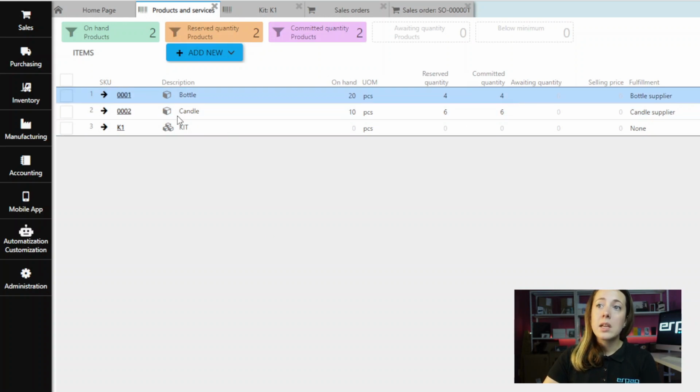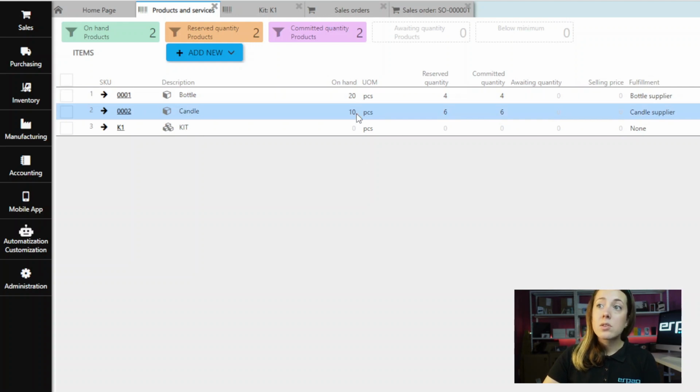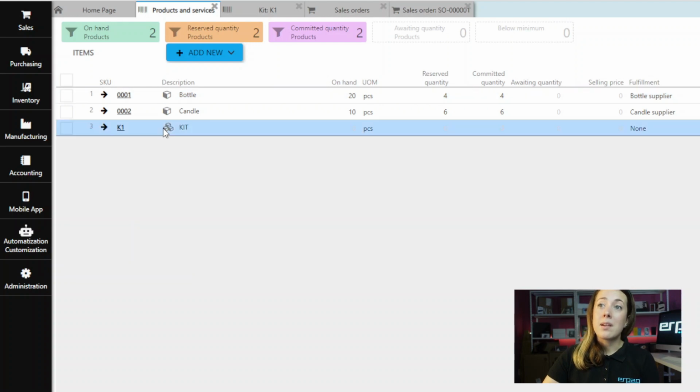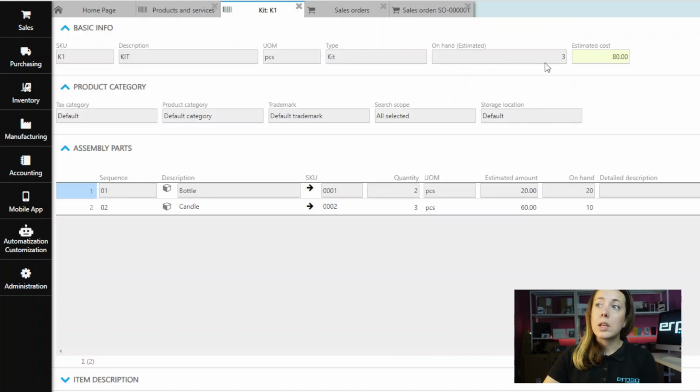So again, the assembly parts or the input items will have a stock card, will have a quantity and reservation, but the kit itself will not have. So here will be 0, but when I open a kit, here will be the on-hand estimate of how much we can actually sell.